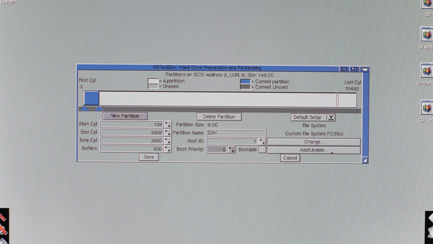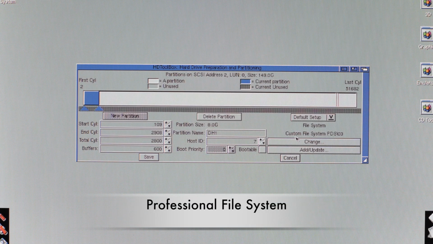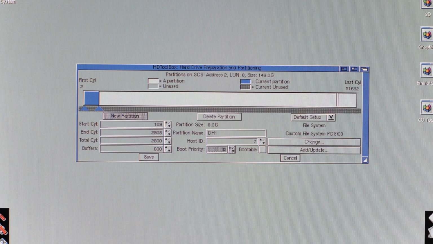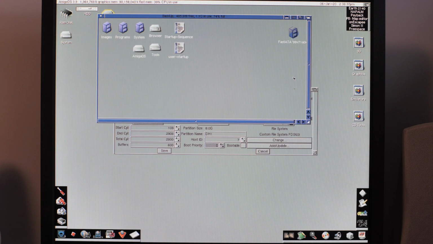One thing I've done is install something known as PFS, Professional File System, which is a custom file system that's not actually supplied with AmigaOS. Where did I put it?